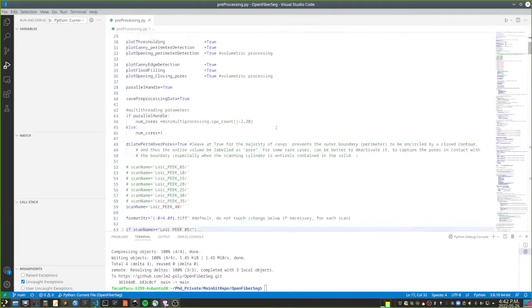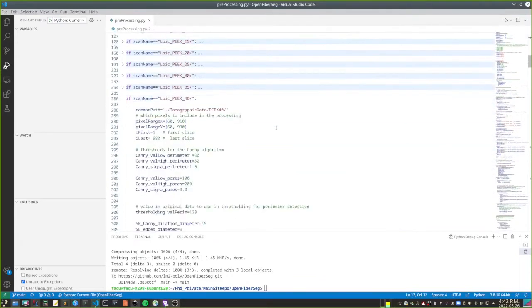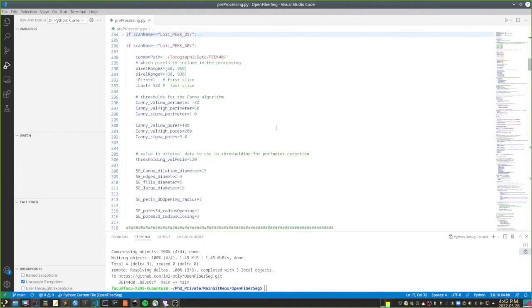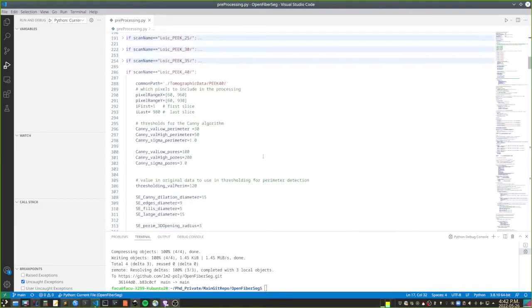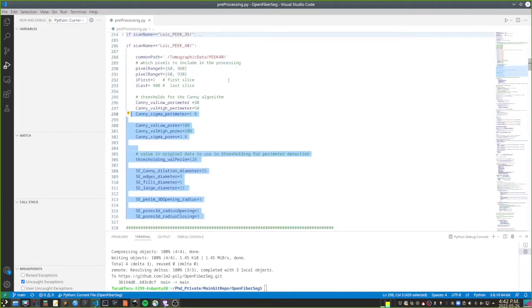Okay, so this is the code version that you get directly from the GitHub. What we're going to do is start from one of the parameter sets, and we're going to make them work, like do the changes required so that it works with your data. So first, we're just going to copy one parameter set, like say for this one, peak 40.